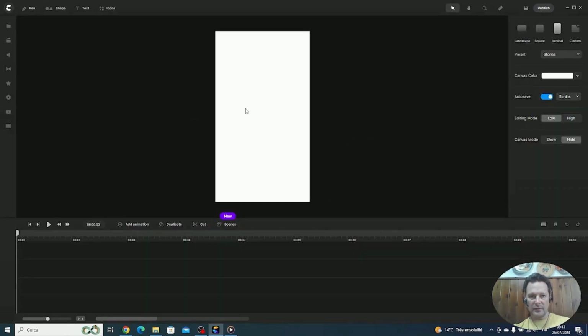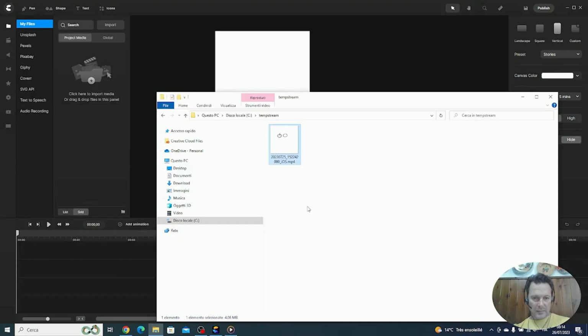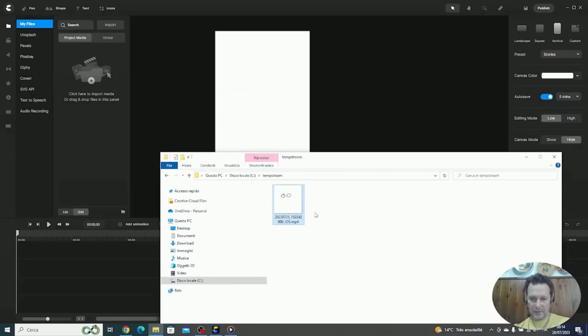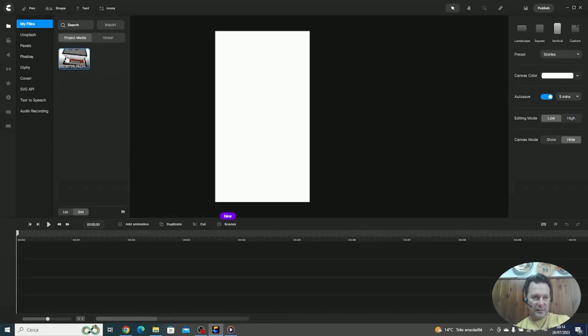And you have here the main window of CreateStudio PRO. Here on the bottom you have the timeline where you will add your objects, and you will be able to move around and edit the video. Here on the left you have the possibility to import your videos, but you can also just drag and drop. For instance, I just want to add the video I created yesterday, so I'm going to just drag it over here. You see that it's importing.